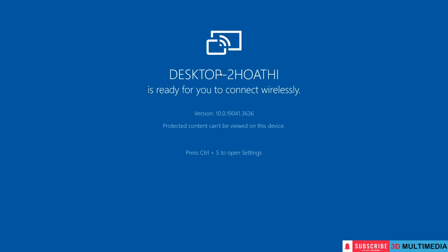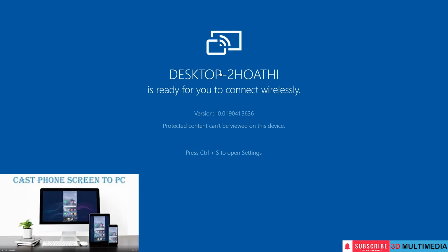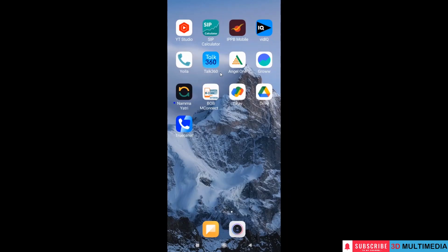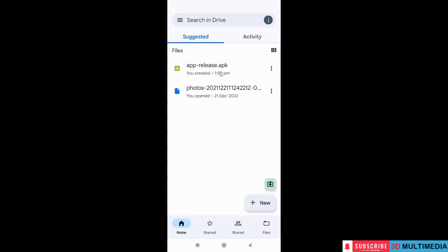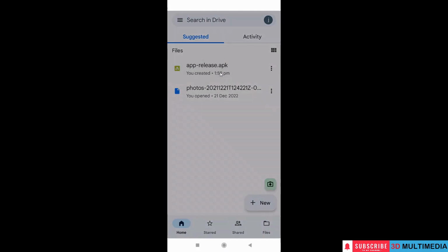Now I'm going to cast my mobile screen into my laptop. If you want to know how to do this, you can watch my video on how to cast the phone screen into PC. Now you can see that I have mirrored my phone screen to my laptop. I'm going to access my drive, and you can see the APK file. I'm going to install this APK file into my mobile.